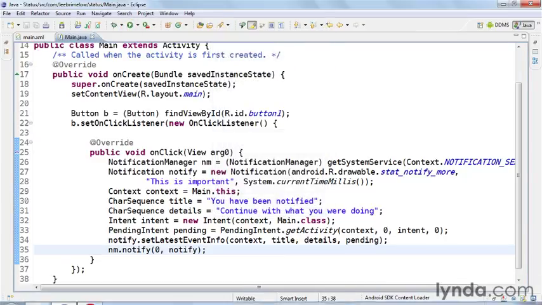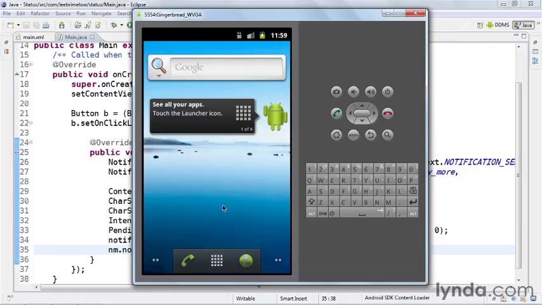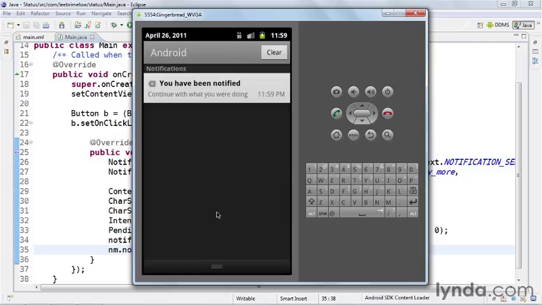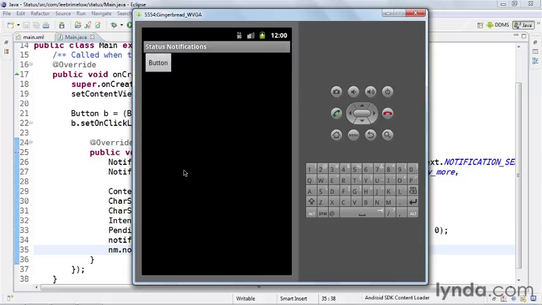Run it as an Android application. We'll let this load up. So here we have our button. And when I click on it, we can see that it's giving me this status bar notification, and we had that ticker text. And when I drag this down, we can see you have been notified, continue with what you were doing, and it gives you the time and the date. Then I can clear this, come back, and I can spawn it again.